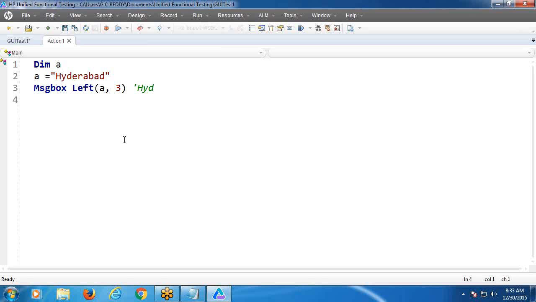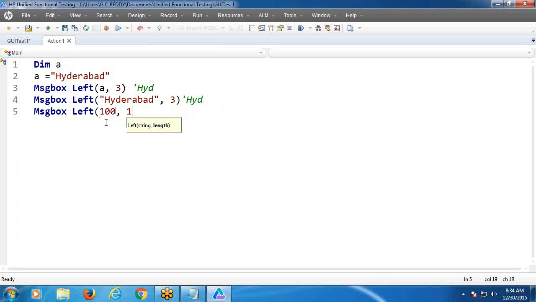Otherwise, you can use a direct value, a variable value or a direct value. How? Suppose MSG box, string type data: Hyderabad, comma, 3. It will return the same output. Next, 100, comma, 1. It will return 1.